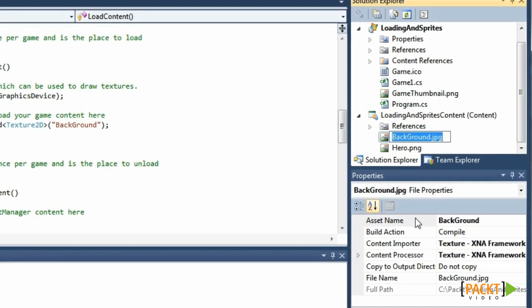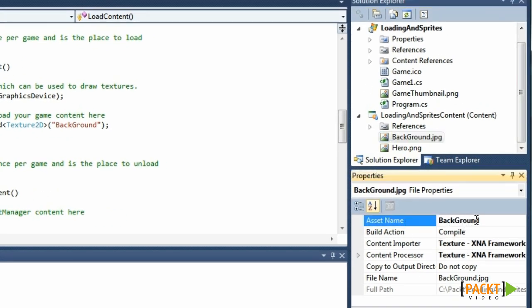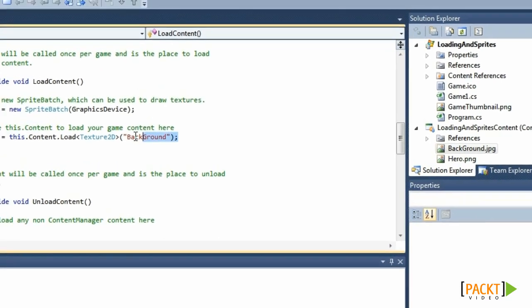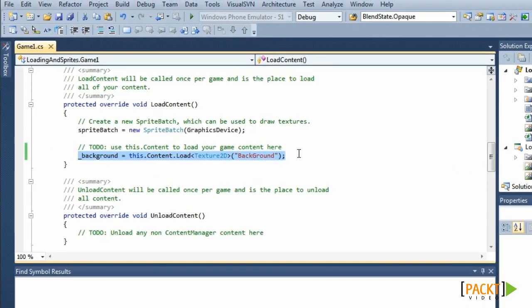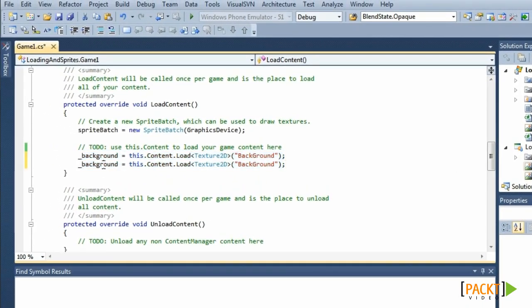In this case, if we go to the properties, we can see that our background texture is named background, so we just specify background. We do the same for our hero texture. Instead, we use hero as argument.